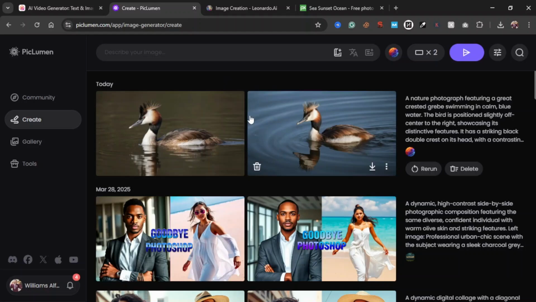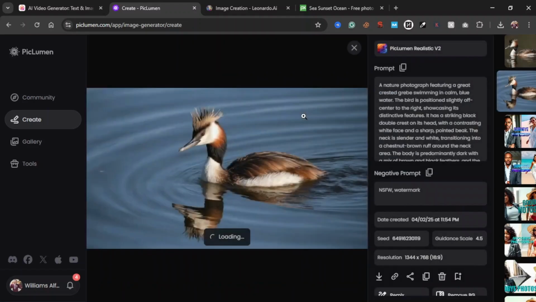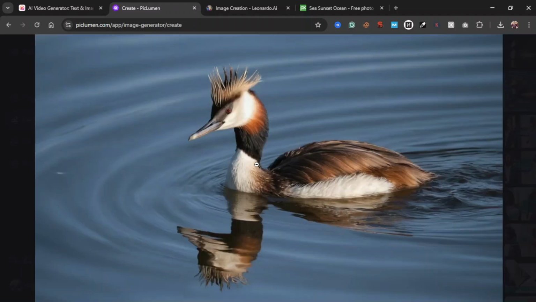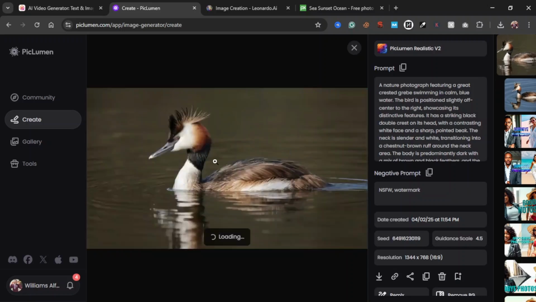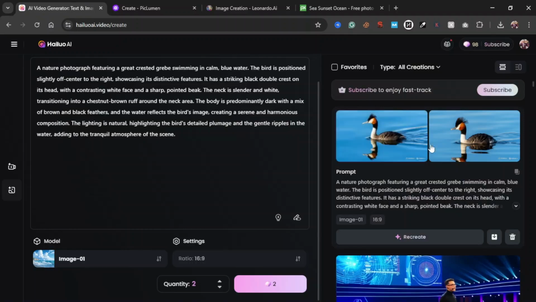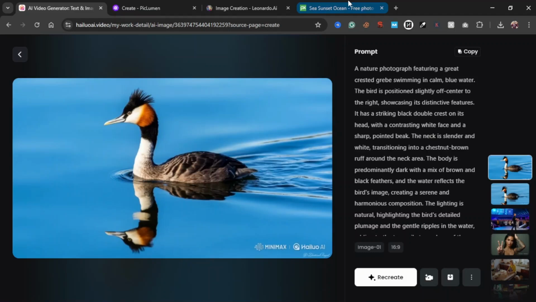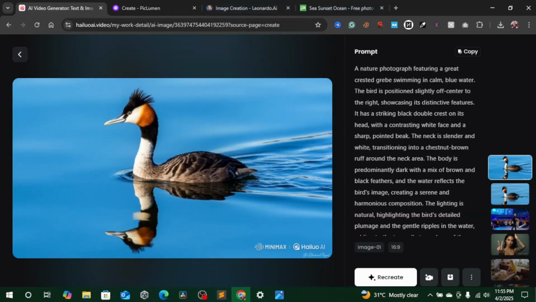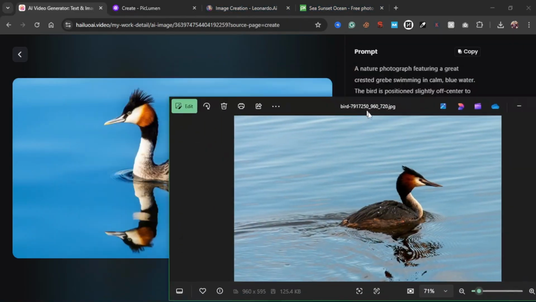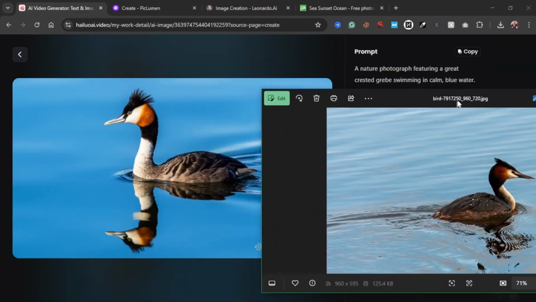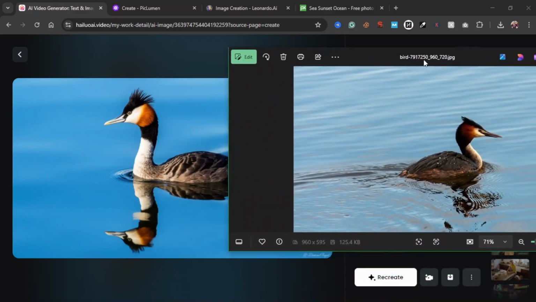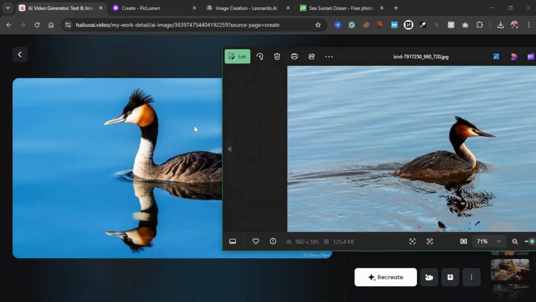But this is the output from Piclumen. We have 2 different images, and this isn't bad. I would prefer this over this. I don't know why, maybe love at first sight. But this has also generated, wow, look at the colors. And don't forget, let's compare it with the original image. So this is the original image, and just look at the colors.